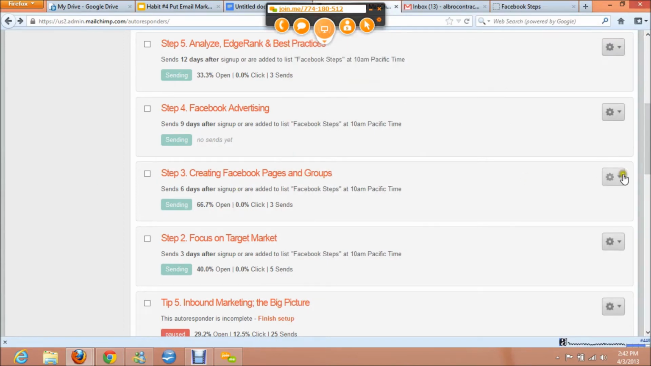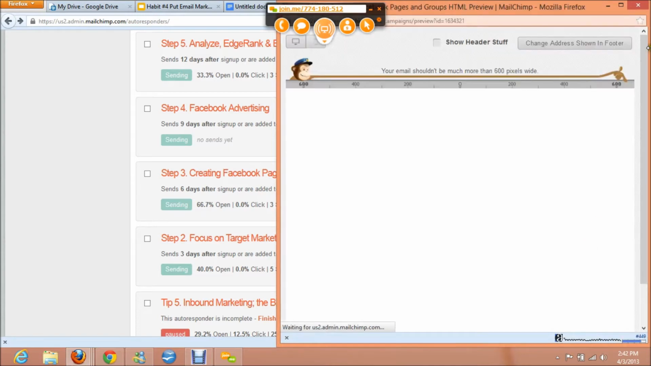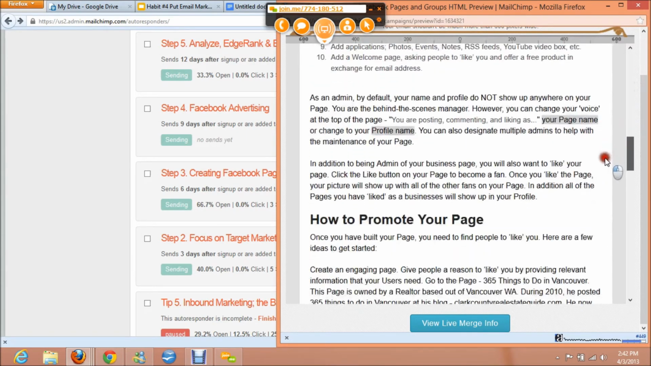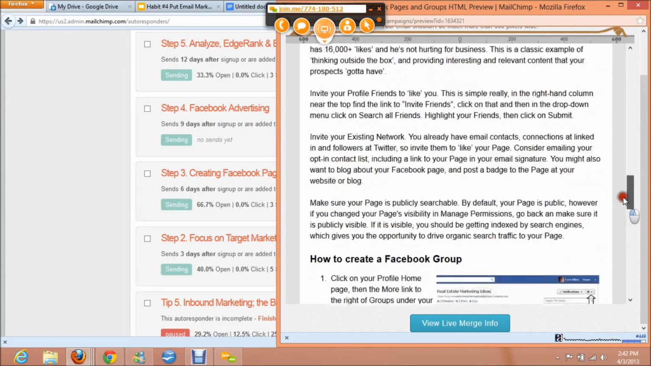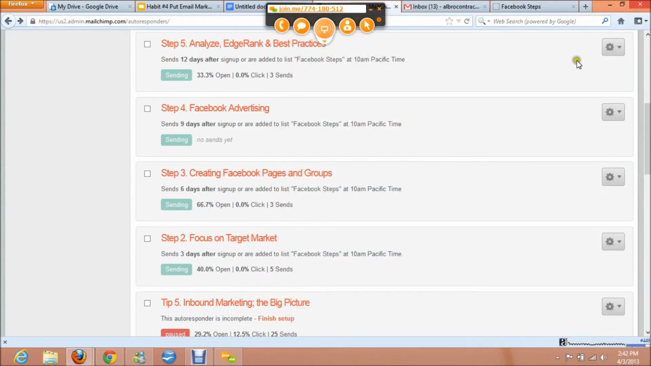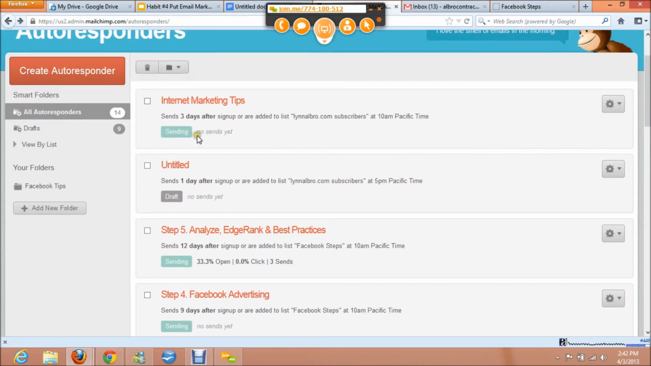Step 3, which goes out 6 days later, talks about Facebook groups and pages. Lots and lots of information there. And I recently had to update this because Facebook changed, and in fact they changed again last week. They're in the process of another, what I would call, semi-major change. I haven't seen it at my Facebook page yet, but I've seen it at other people's Facebook pages.